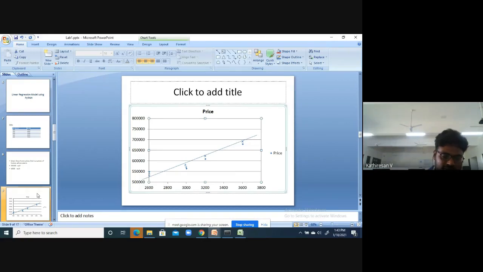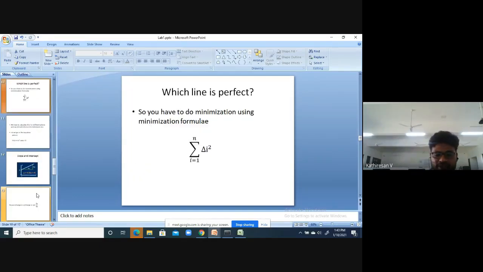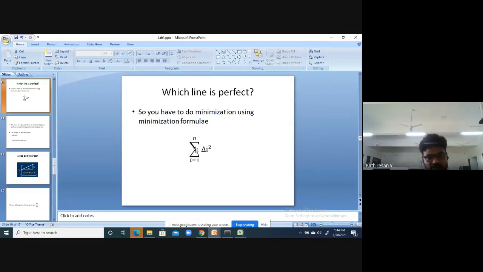Now, how to identify this error mathematically? For that, we have the formula here. Can you see the screen? Yes, this is the formula. This formula is nothing but sigma i equal to 1 to n, delta i square. Delta i square.